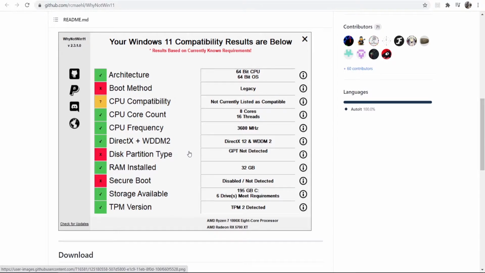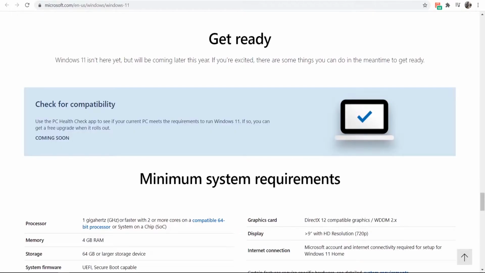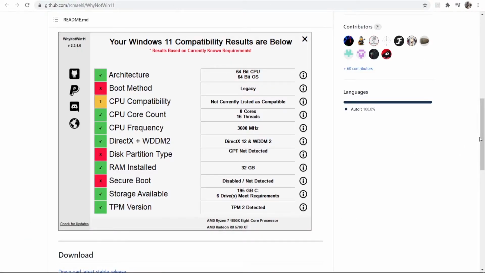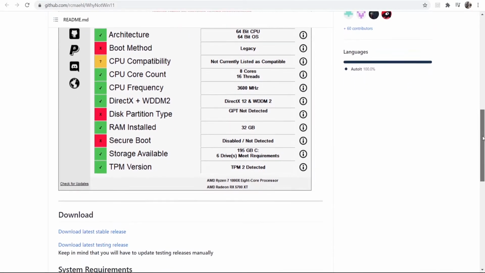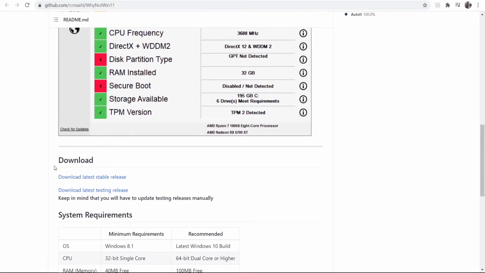What you want to do, I'll leave the second link to this page here, as well as a link to this page. I'll leave them both in the description below. When you get to this page, you want to scroll down and go to download, and then download the latest stable release. After you've done that, it will load up a little exe file here, which we can go ahead and run.